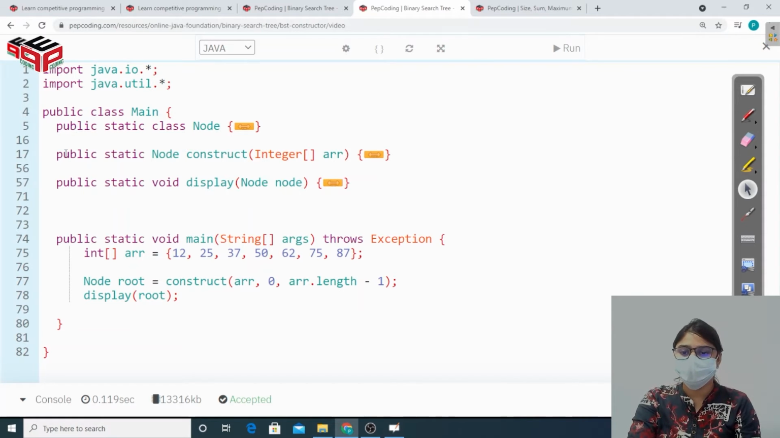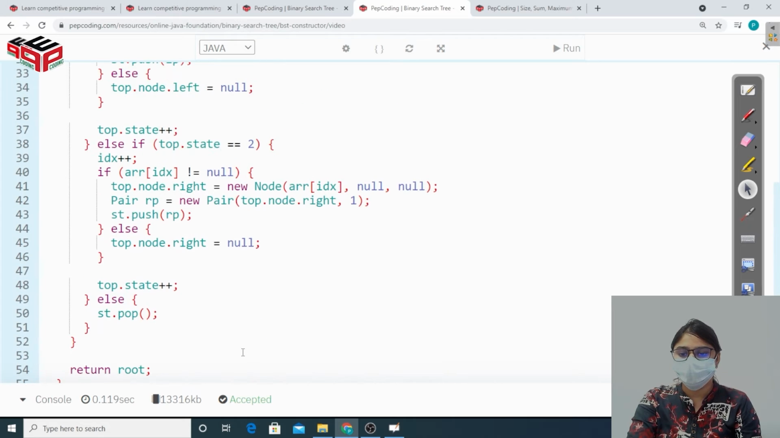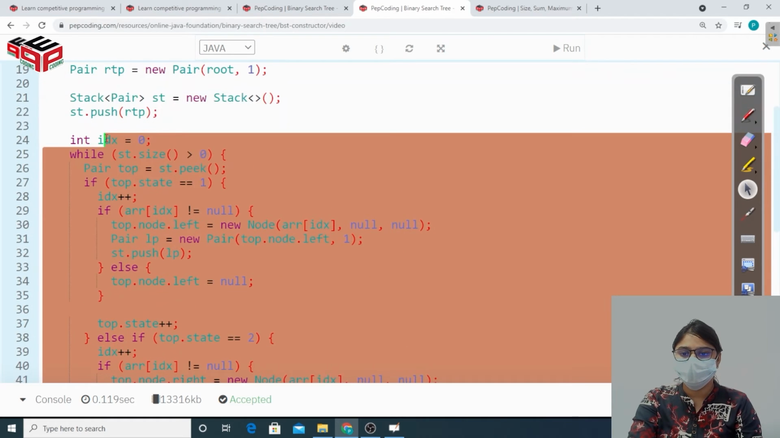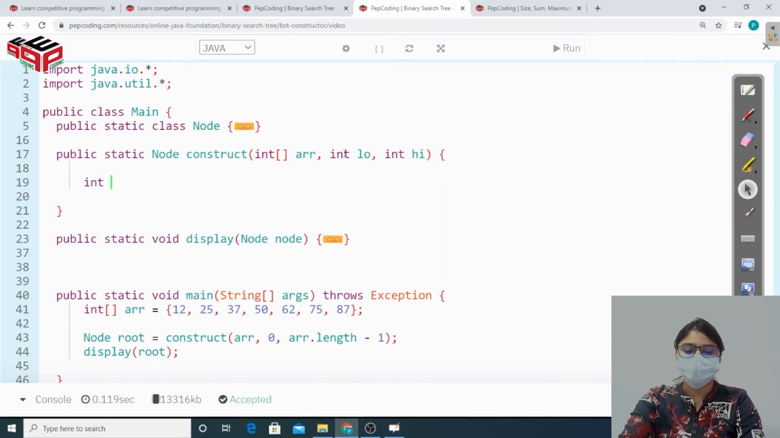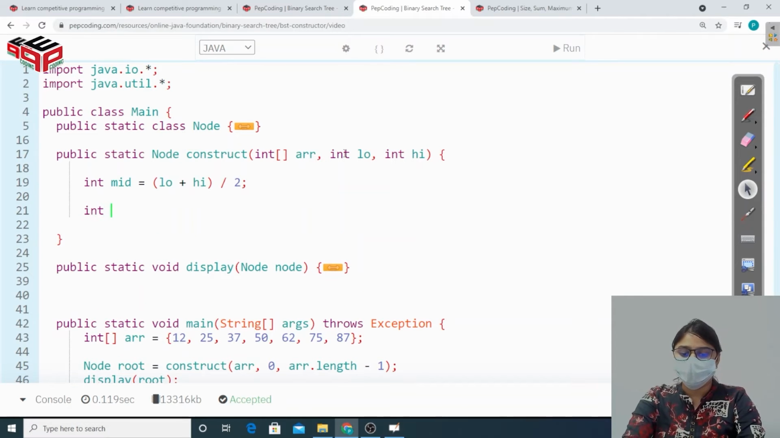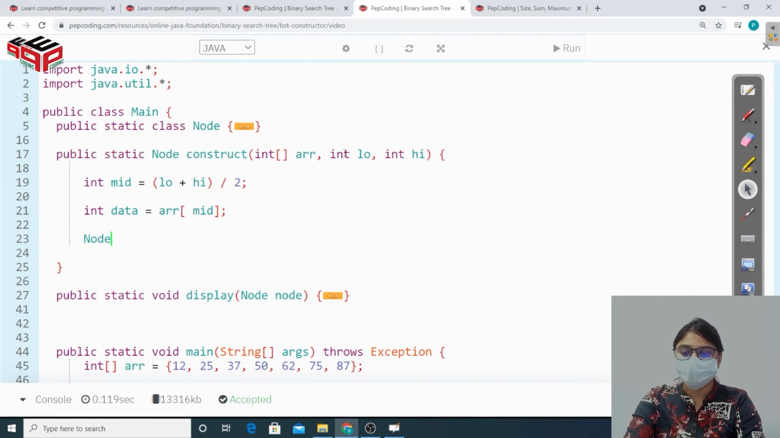Now we'll write the construct part. So we'll remove all of this part. First of all, we'll take input. So in input, we'll take an array. We'll take low and we'll take high. Now we'll find our mid. So mid will be low plus high divided by 2. We get the data at mid, which is equal to array of mid.